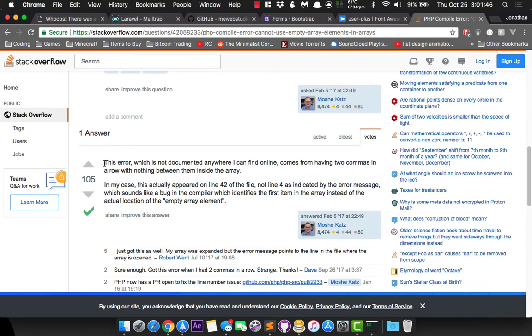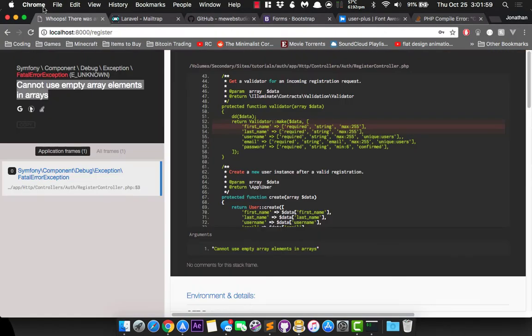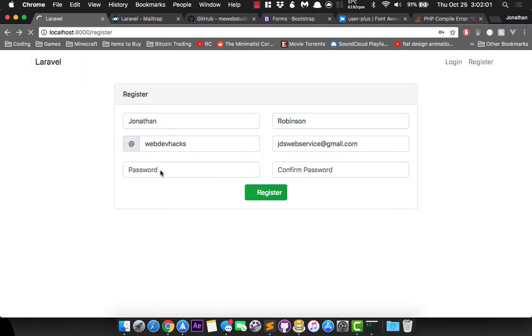All right, after a simple error search, right here in the first line, it says it comes from having two commas in a row with nothing between them inside the array. So I found the extra comma right here. Boom. So we'll save that. We'll go back, and now we should try and go 1, 2, 3. We'll click on register.